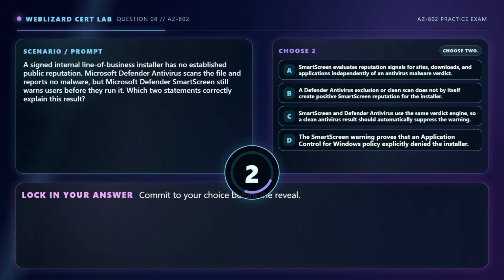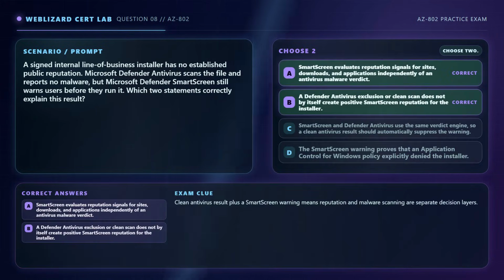Lock in your answer. The correct answers are A and B. Option A. SmartScreen evaluates reputation signals for sites, downloads, and applications, independently of an antivirus malware verdict. Option B. A Defender antivirus exclusion, or clean scan, does not by itself create positive SmartScreen reputation for the installer.